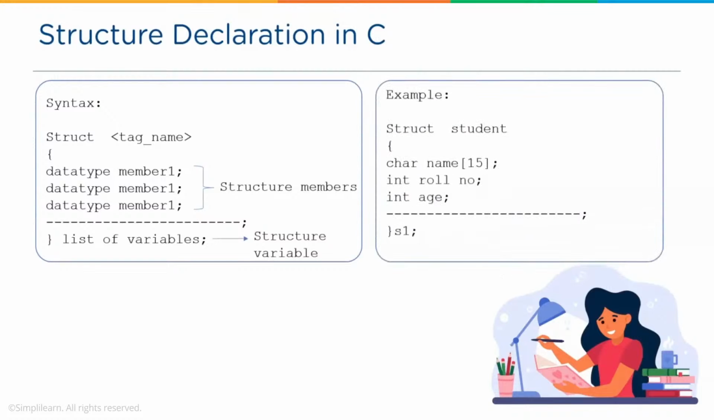Now let's see the example. We have struct keyword followed by student as a tag name, then a list of structure members. And they are name of type char, roll number and age of type int, and s1 as a structure variable. We can have a list of structure variables.